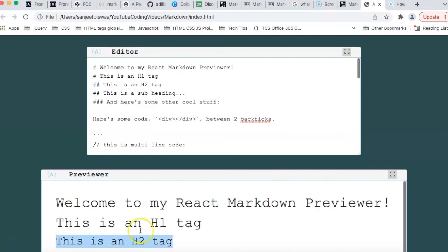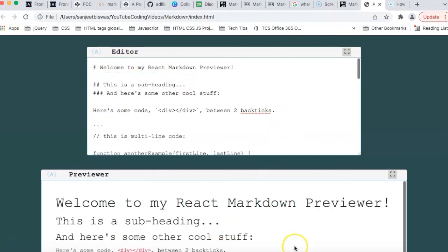And if you want to compare, look at the size. H1 is supposed to be bigger than H2, and that's what we have. So we know that our Markdown previewer is working, and we are using the marked parser correctly. So let me now get rid of these two because we don't need them. All right, so this is great.